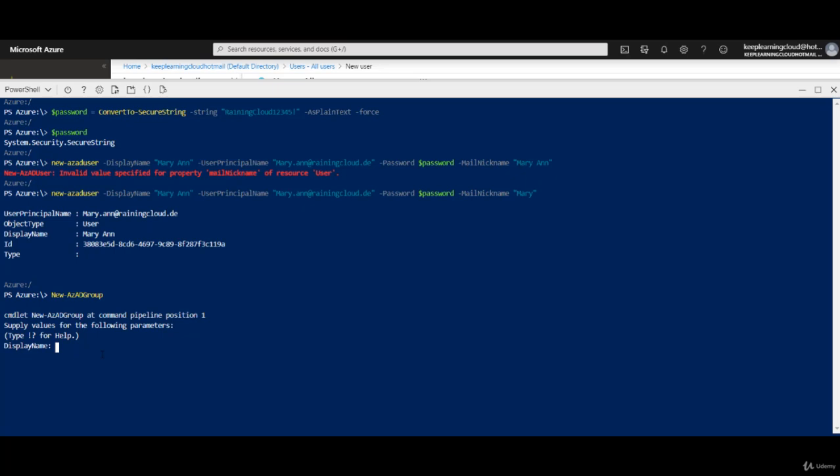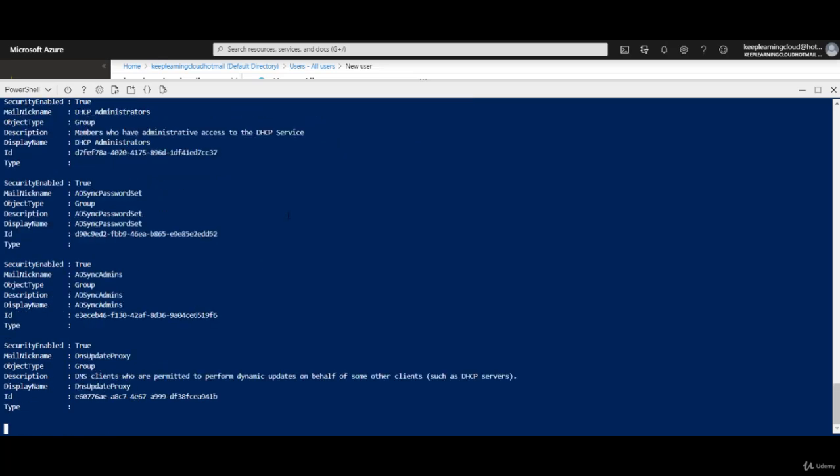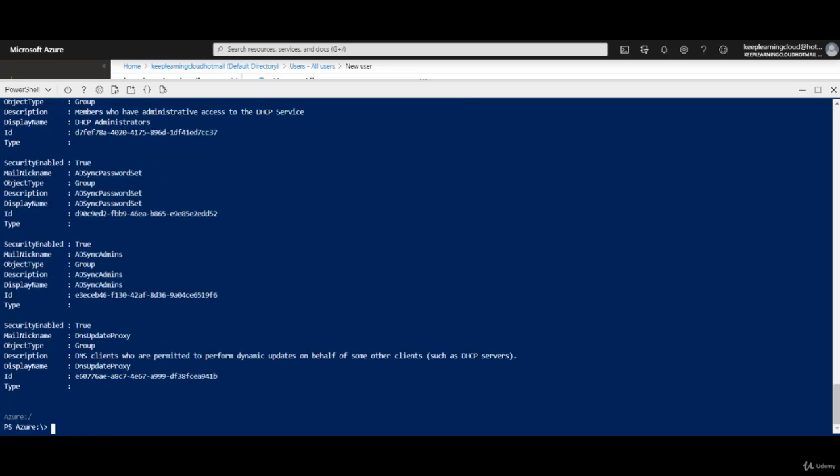So I'm going to type the display name as, let's say, sales_folder_access. All right, hit enter. There you go. Then there's a mail nickname, and I'm going to just type sales here to save time. Hit enter, and then my new group is created. You can of course do Get-AzureADGroup to see if the group actually exists. There you go. Now this is all in a crumpled format, so I'm going to format it better.